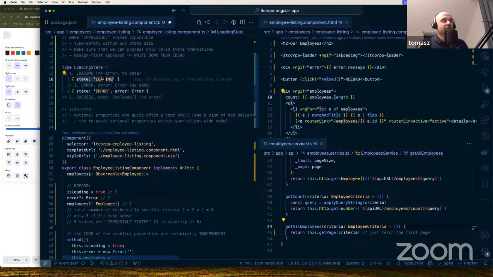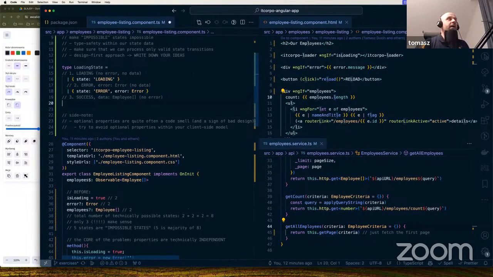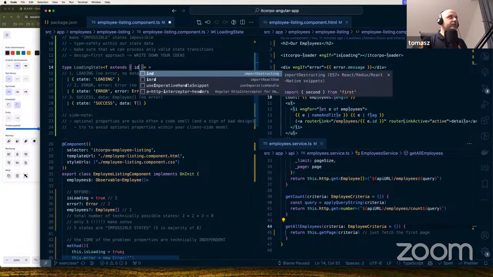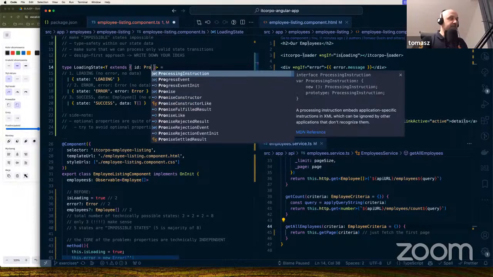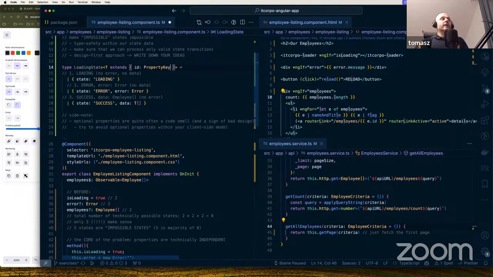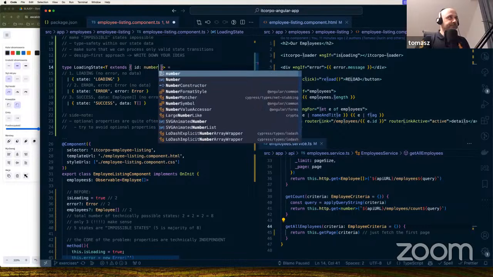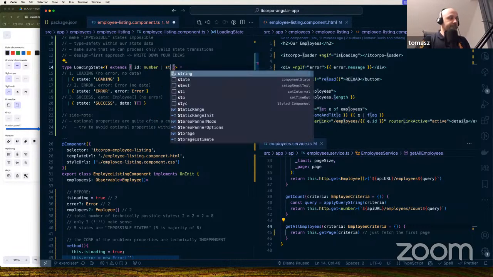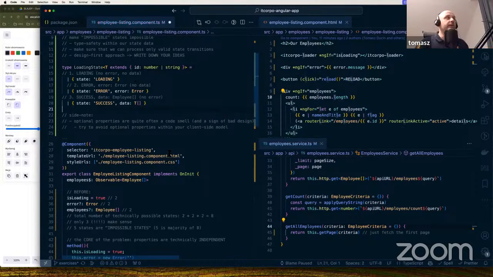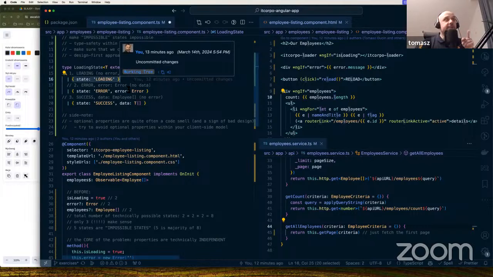So this is state loading, this is state error with a required error, and here we'll have success with data, which is basically an employee. If we want to make it slightly more generic, then that's basically it. With T, which extends basically that there should be some ID, a number or string, that there is basically an ID. And dear everybody, the thing is, TypeScript doesn't know in which state we are right now, right?